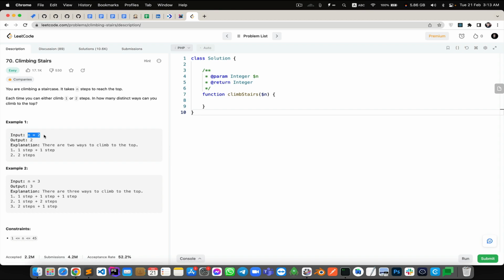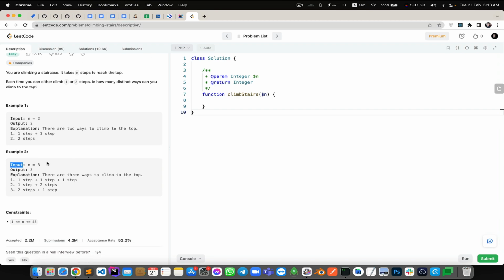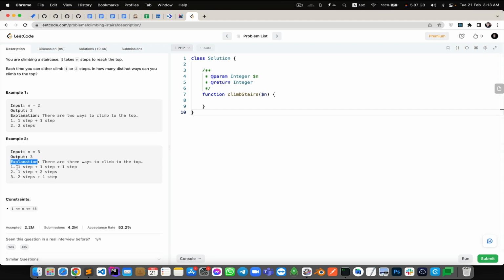If the input is n equals 2, which is the number of steps, the output will be 2, because there are 2 ways to climb to the top: 1 step, then 1 step, or 2 steps. Remember, we can either climb 1 or 2 steps at a time. We can't climb more than 2 steps. So example 2, if we have the input n equals 3, the output will be 3. These are the 3 ways that we can climb to the top: 1 step, 1 step, 1 step; then 1 step, 2 steps; or 2 steps, 1 step.